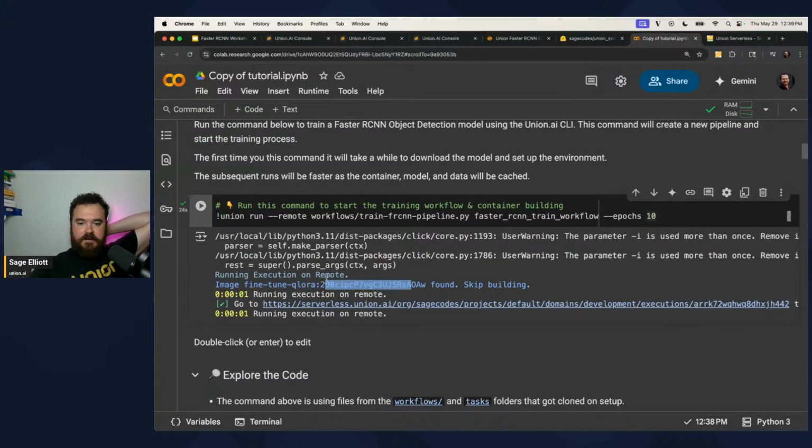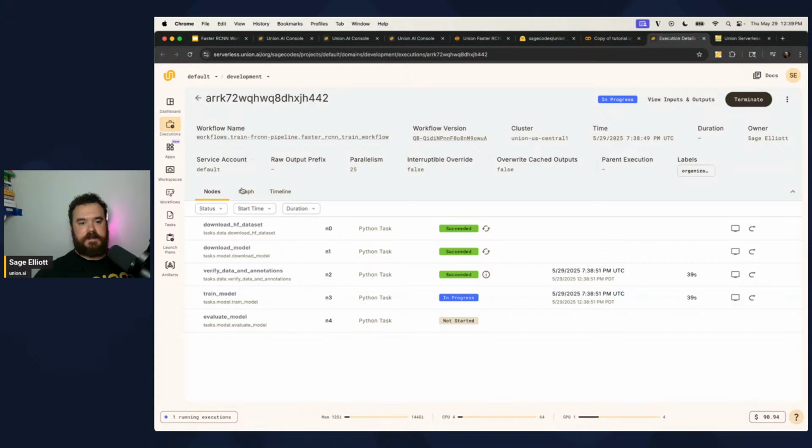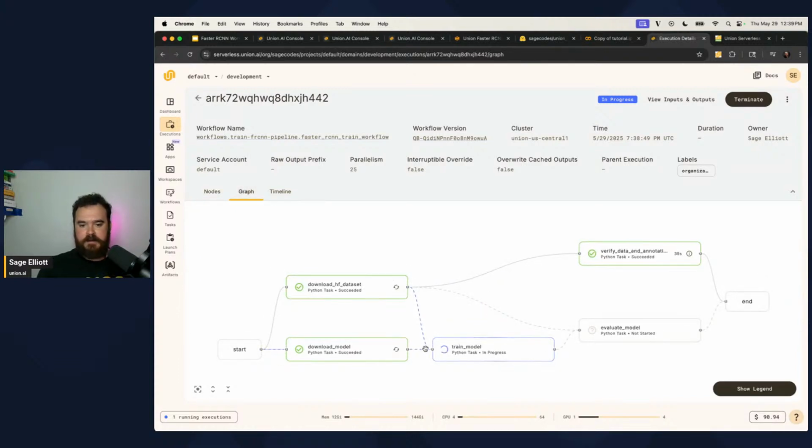But that image was already found, so it's skipping building. If you're running this for the first time, it'll probably take 5 minutes or so for it to build the image. And then you'll get this part where it says running execution on remote, and then you get a URL here. And if I open this up, this brings me back to my pipeline, but a new version of it that's running.